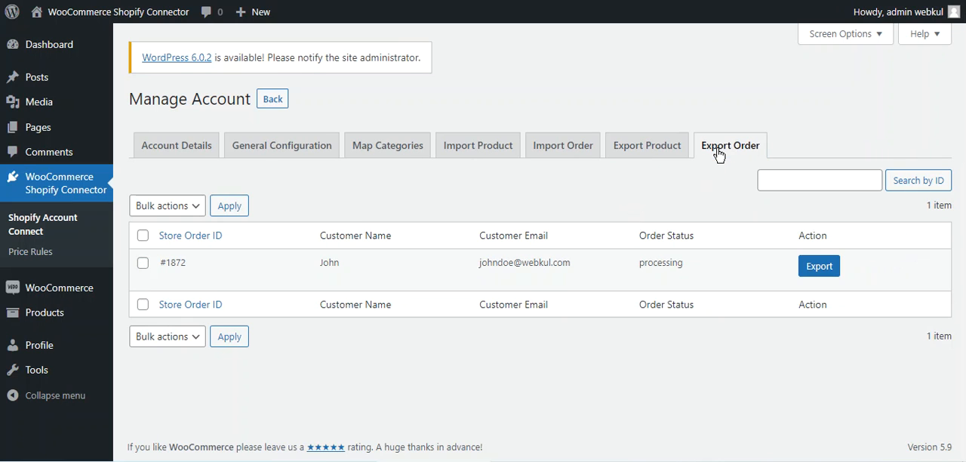Lastly, we have the export order. Now if a particular order is being placed at the WooCommerce store, you can basically export that particular order to the Shopify store, but kindly note that the particular product for which the order has been placed should be available within the WooCommerce store as well as within the Shopify store itself. Only then would that particular order be visible under this particular section, and then you can export the particular order by tapping on the export button here under the actions column.